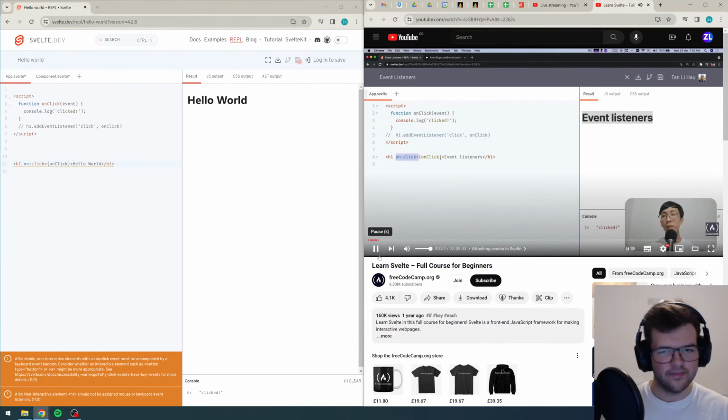Here, the event listener will be automatically cleaned up by the Svelte component if this H1 is no longer in the DOM. So one thing, it's automatically cleaned up, so you don't have to worry about it at all. And then, as I mentioned earlier on, we can either pass in a function or we can inline a function over here. So same thing, we can do that in Svelte as well.